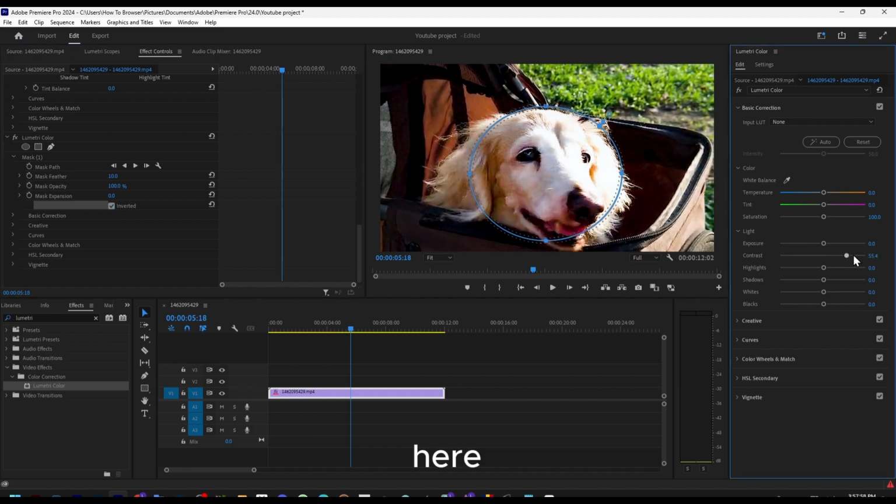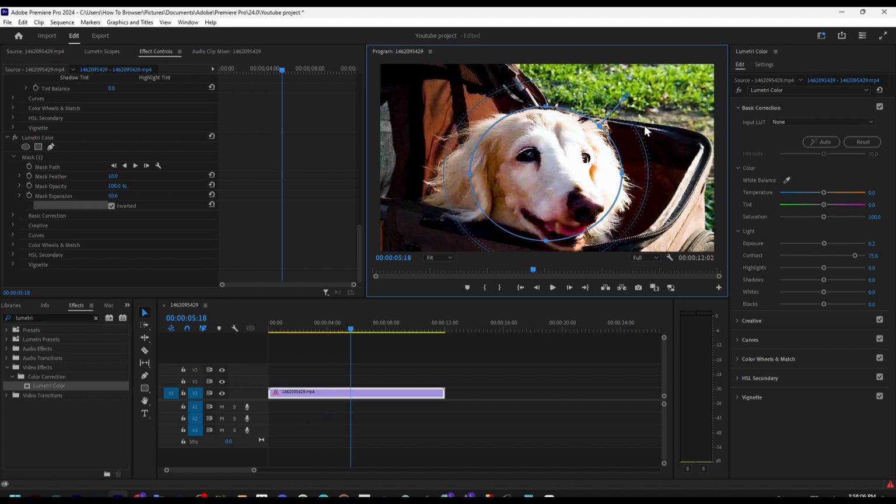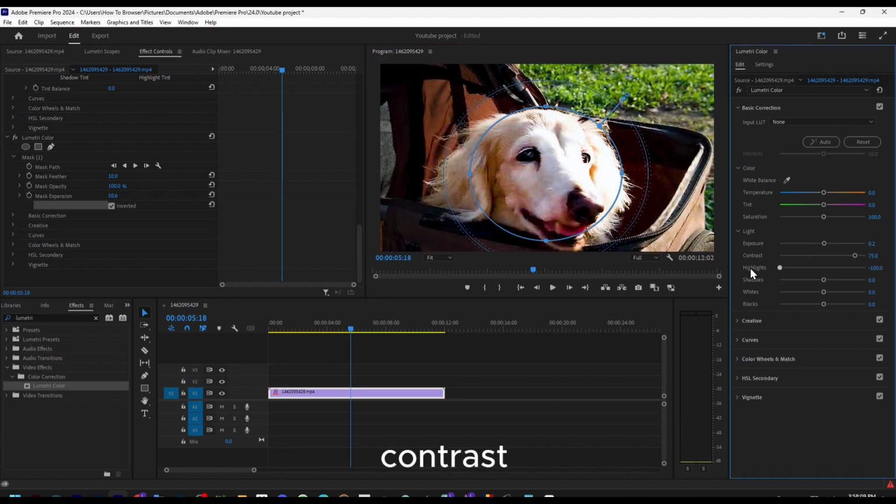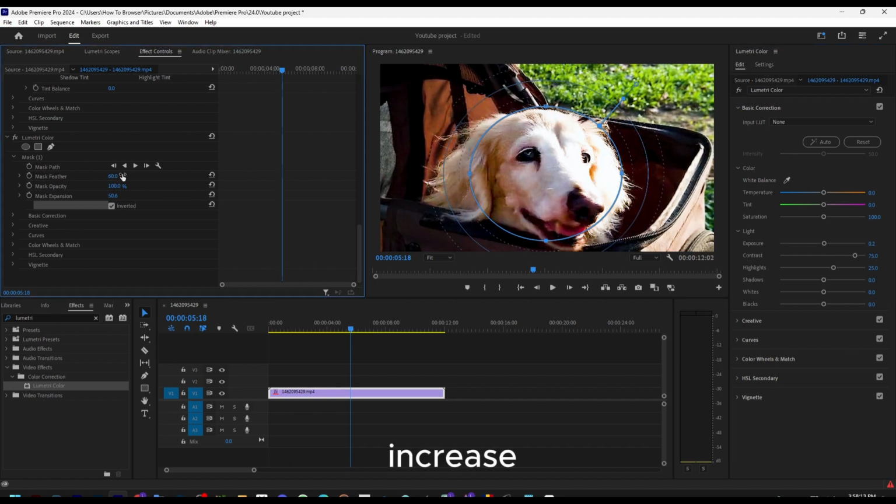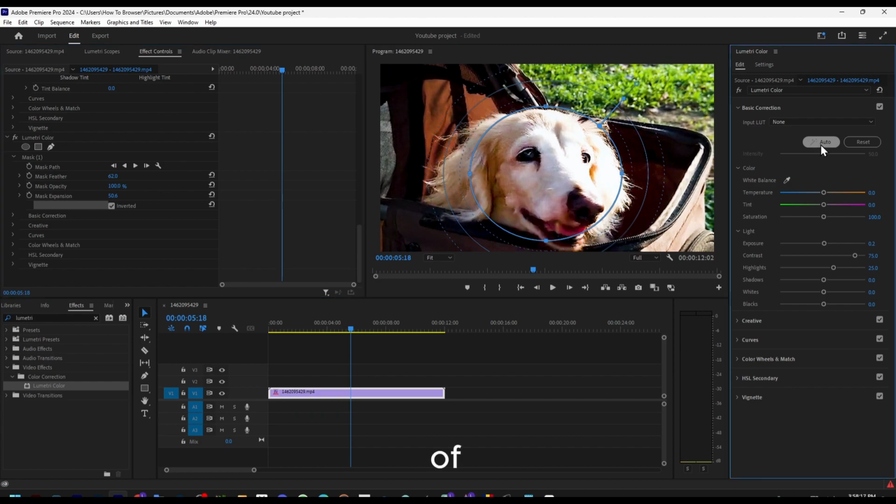And here, I'm just going to increase the contrast and highlights. You can also increase the feather from here or from here. Of course, you can use auto, but that's not what I want. What I'm trying to achieve here is just to darken those parts, like right around the corners.